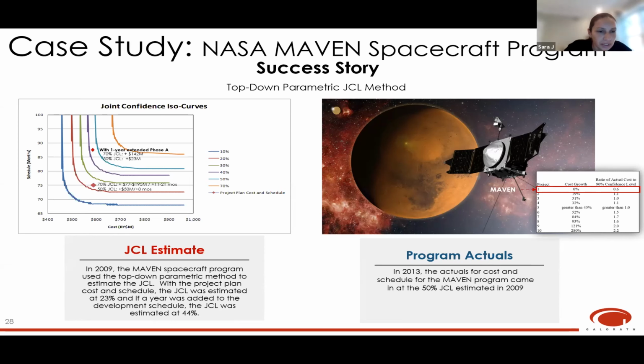To achieve a 70% JCL, you would need an additional 77 to 195 million and an additional 11 to 21 months of schedule. In 2013, the actual cost and schedule for the MAVEN program came in at the 50% JCL estimated in 2009. So this is an example where the top-down parametric JCL method was used, and it was estimated quite accurately in 2009, when the program actuals came in 2013.